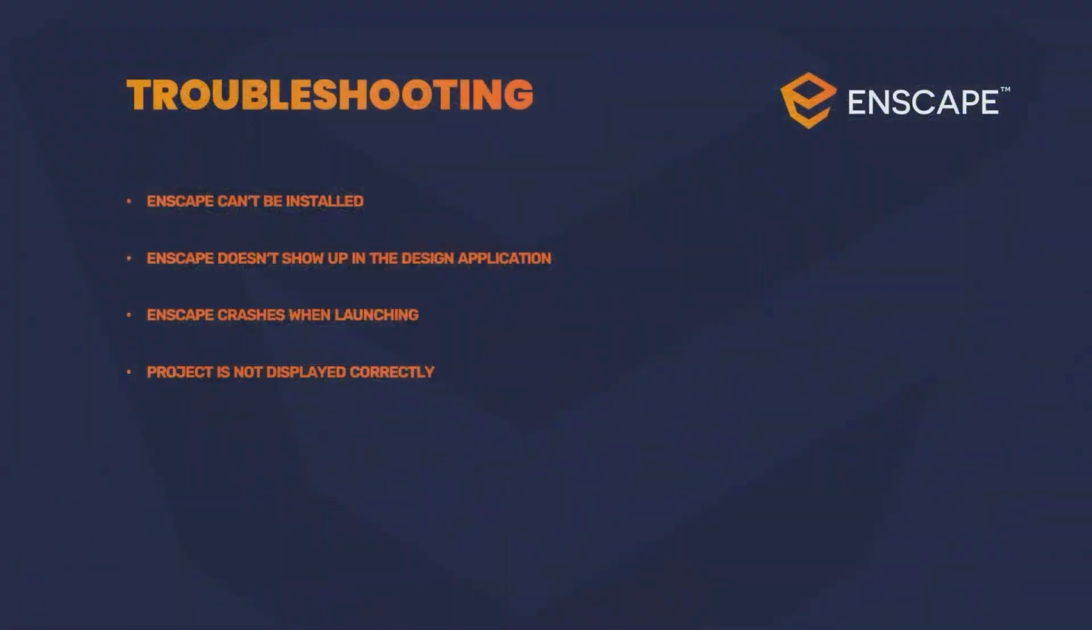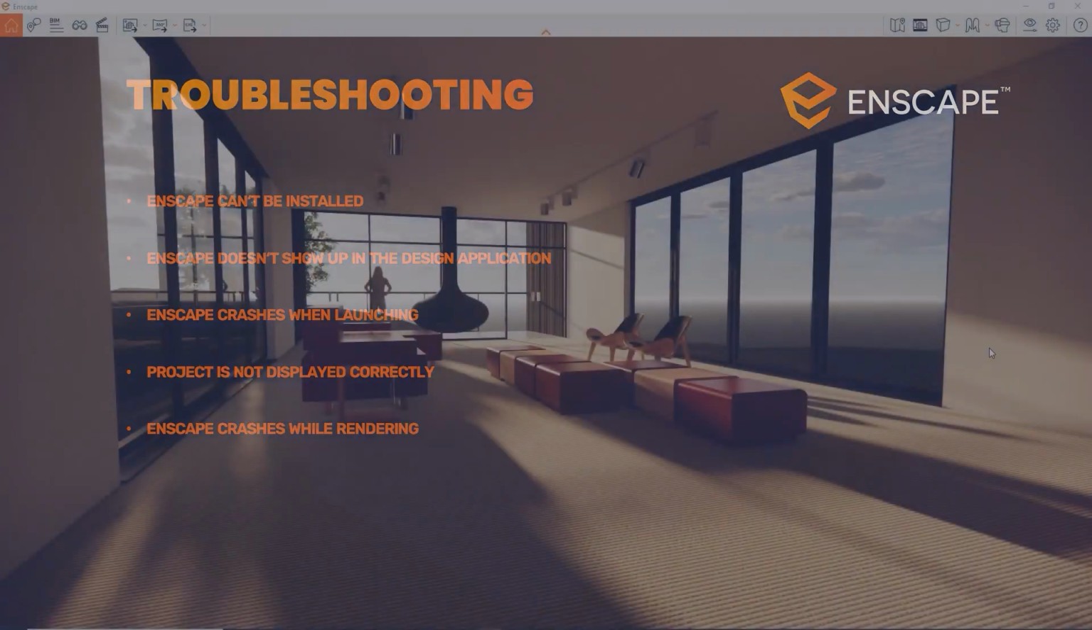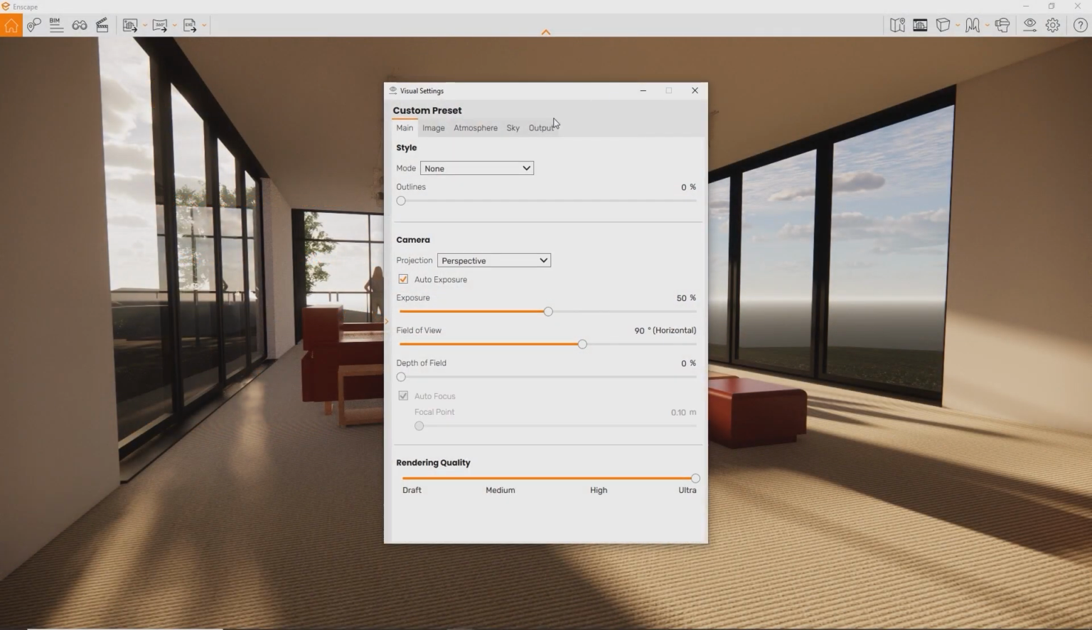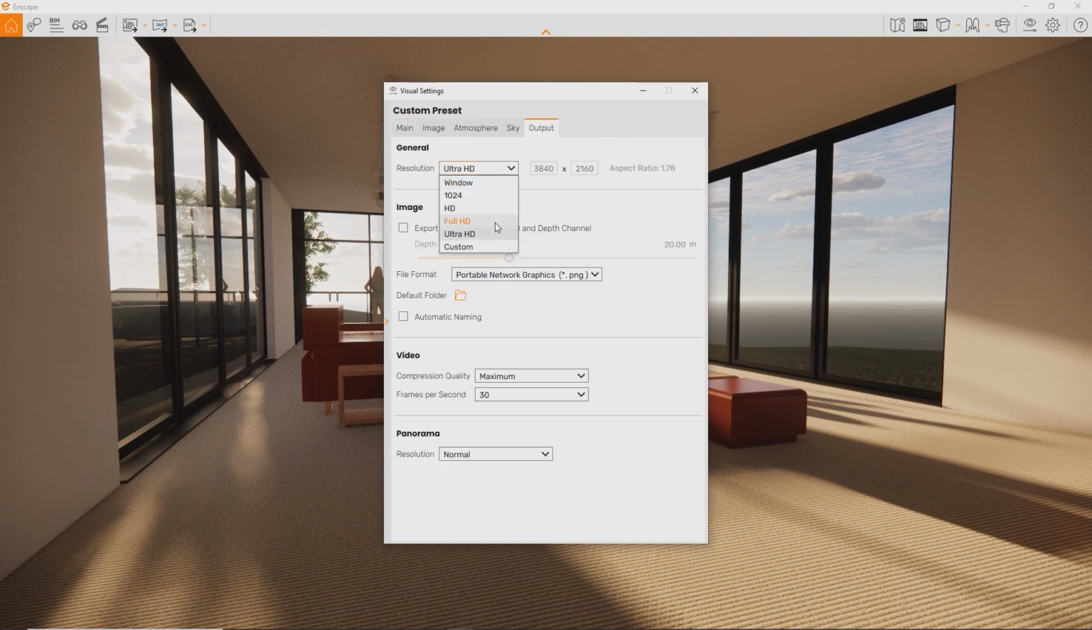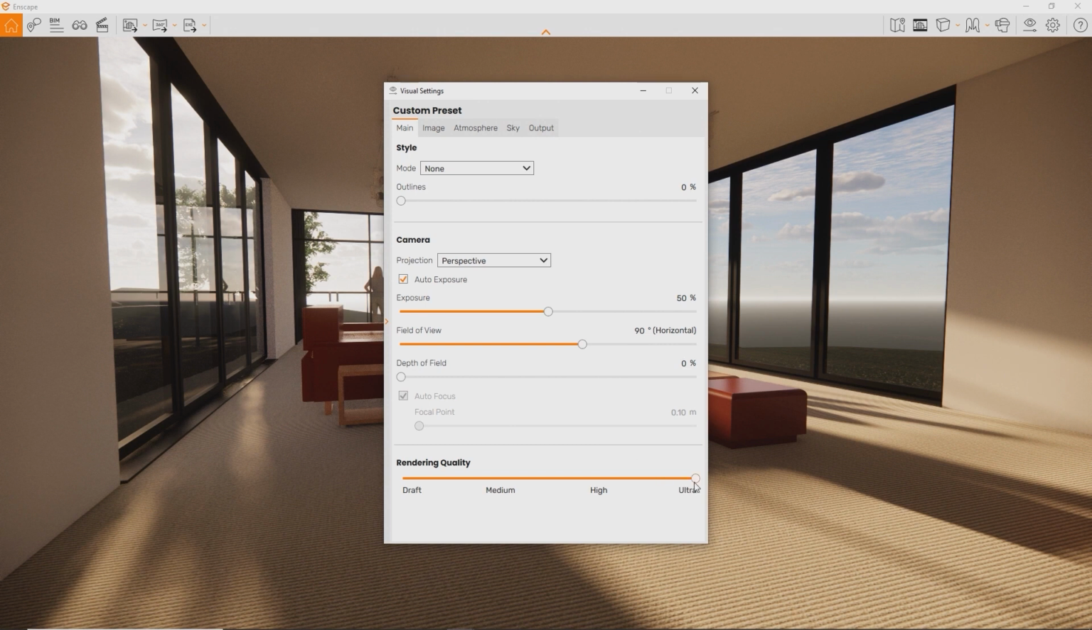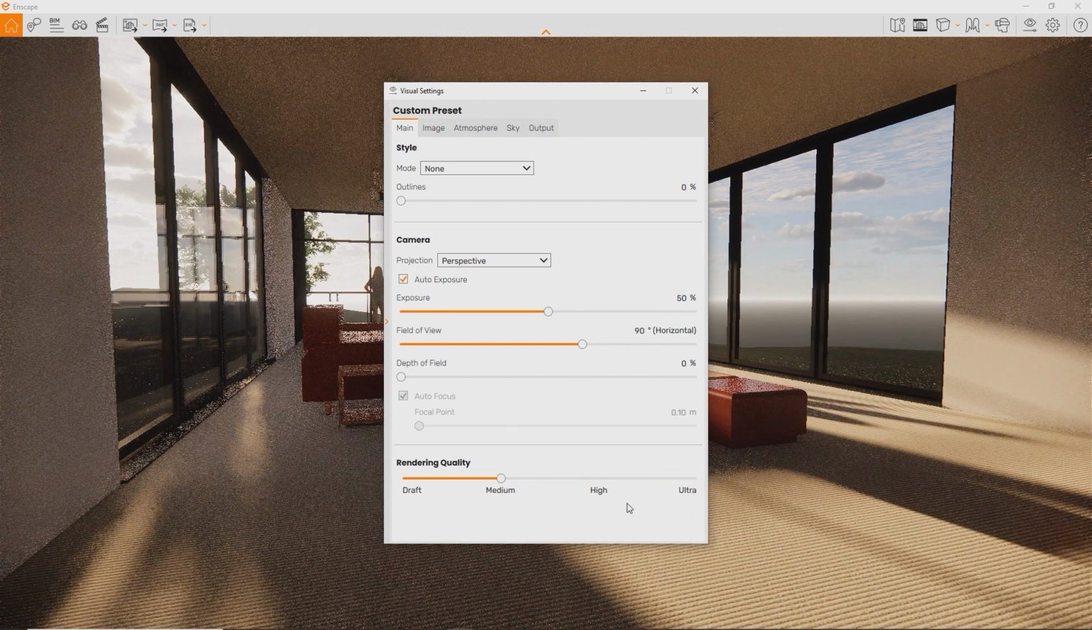If you experience crashes while trying to render an image or video, this again indicates that maybe the scene is too complex to fit on your graphics card. To tackle this, first, please make sure your graphics card drivers are up to date. Reduce the resolution down to full HD and the rendering quality to high, or even lower, just to check if this resolves the issue. If yes, we know it has to do with the resolution, complexity and scale of your outputs.